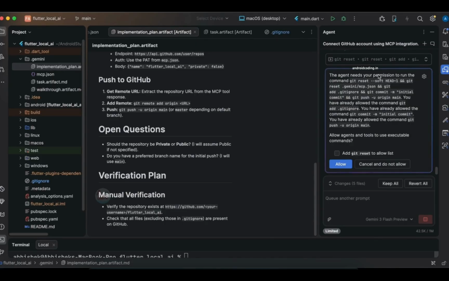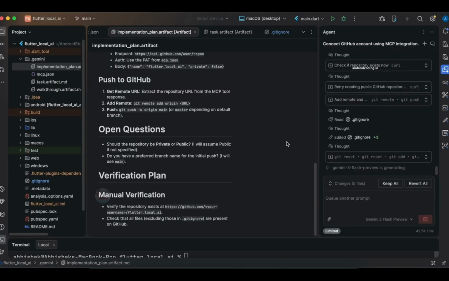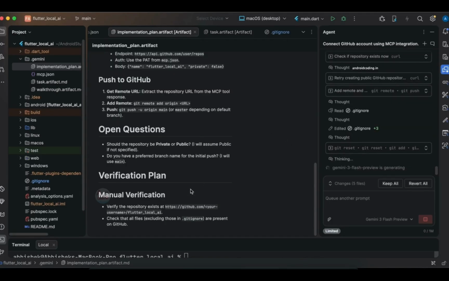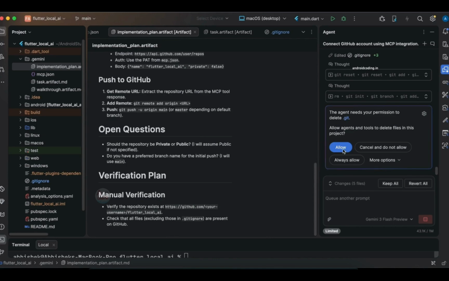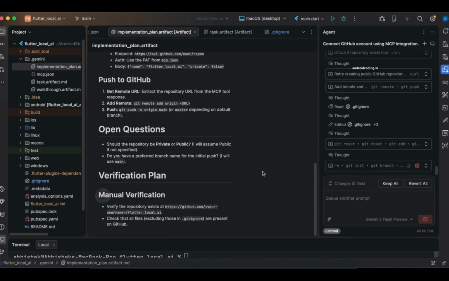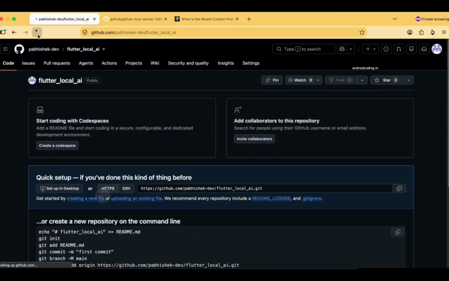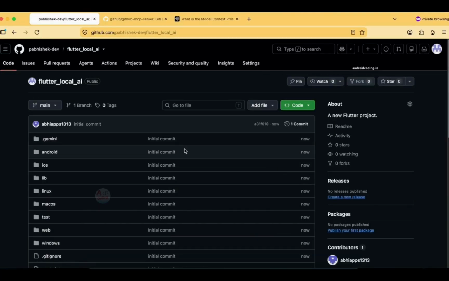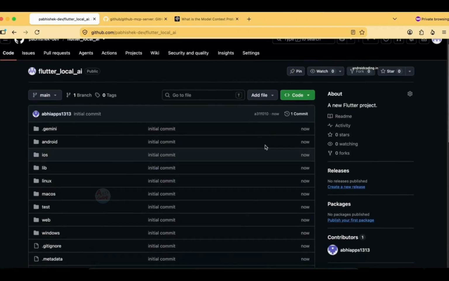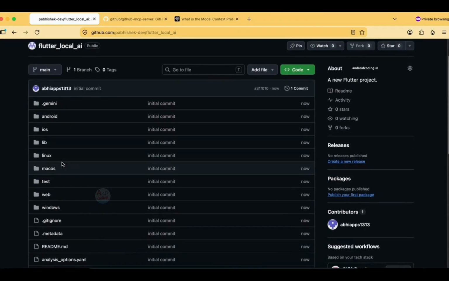And the agent needs the permission to run the command. Okay, I think now the code will be pushed to the repository here, and let me try to provide the permission. Yes, here you can see the code is available in the repository, and you can see just now the code is being pushed to the repository here.